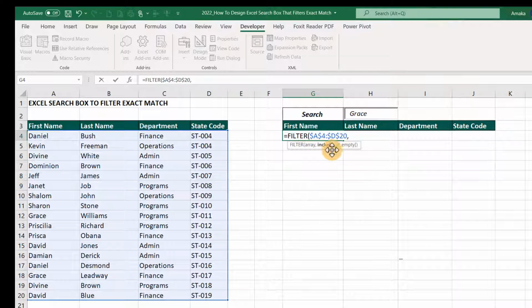Good. What do we want to include? We want to include this first column. That's this first column, which is the first name. That's what we want to be searching for. And we'll say equals to H2. So when we type into the search box, it checks the first column and looks for the exact match of what we type into the search box. So say H2. All right.